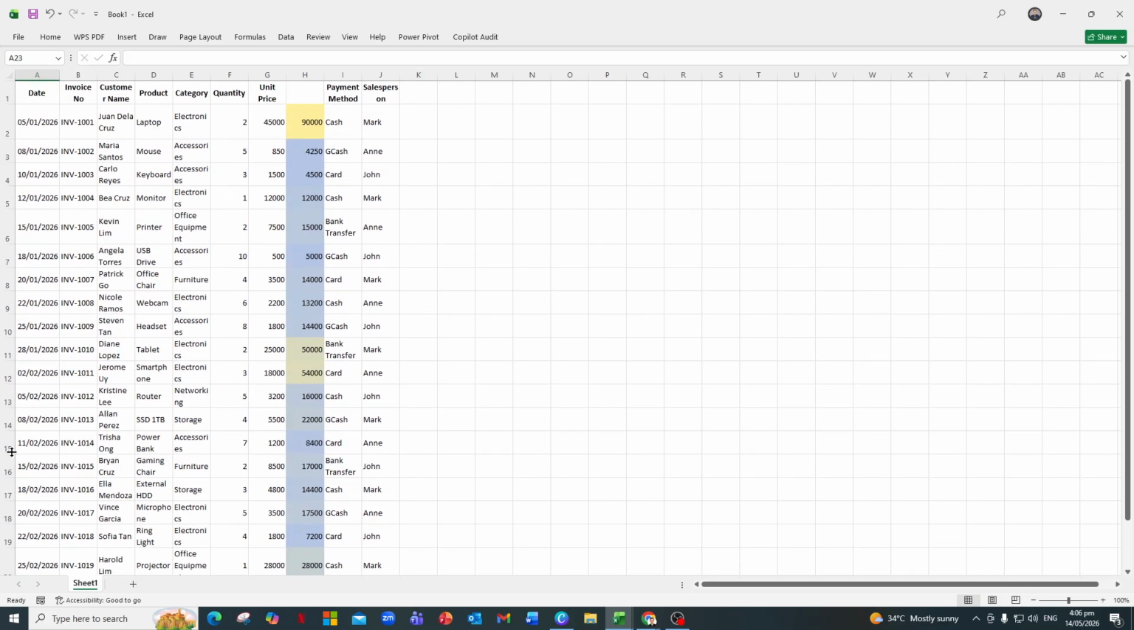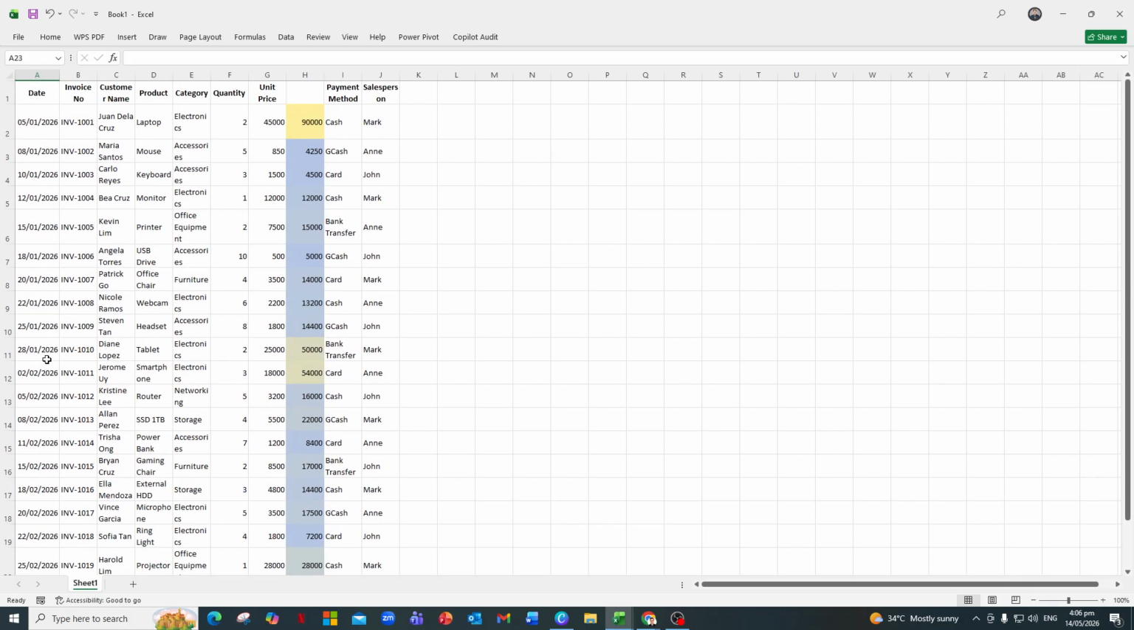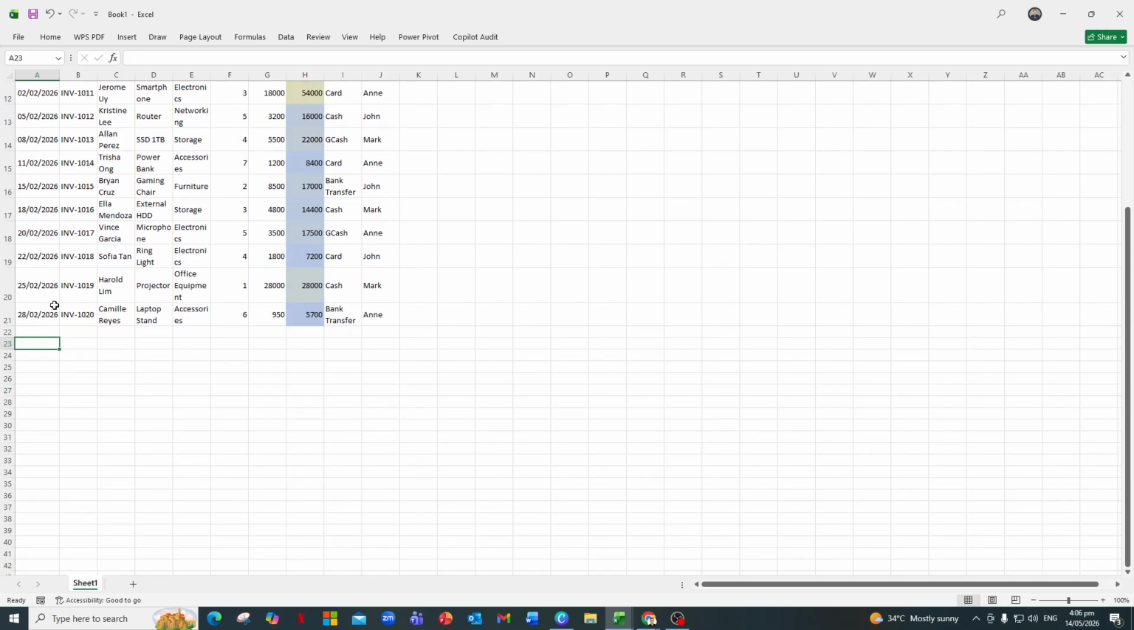All the data you work with lives inside these cells, which are organized into columns labeled with letters at the top and rows labeled with numbers along the left side. Changing the size of these cells makes your sheet easier to read, keeps your data from being cut off, and helps you create clean, professional layouts.